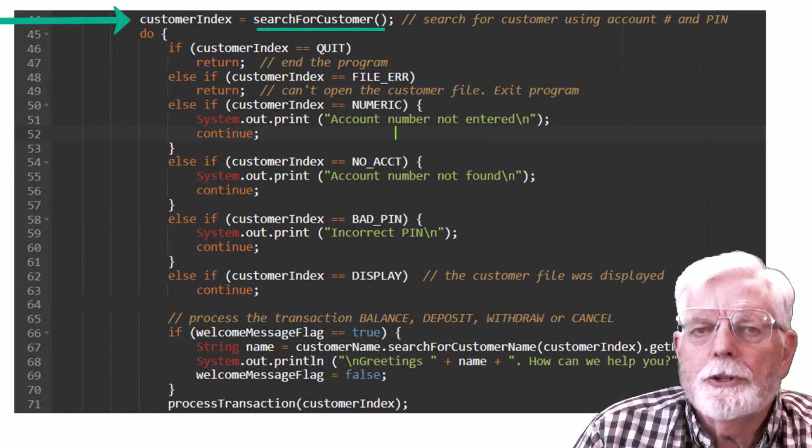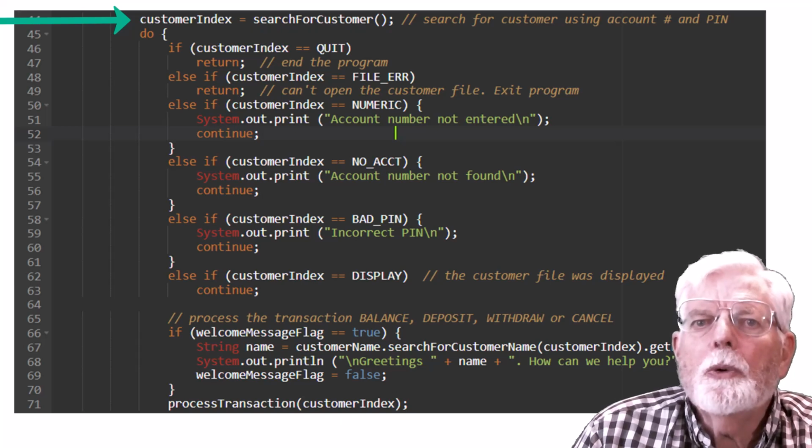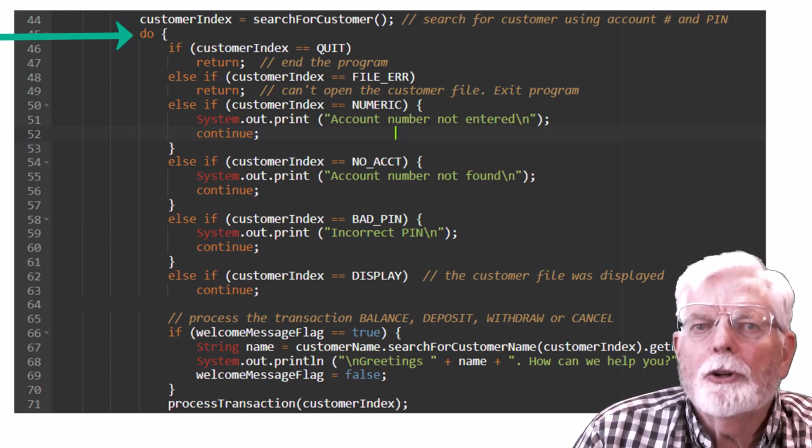The searchForCustomer() method is called, which we will see asks for the customer account number and PIN and then searches the customer.txt file for a match. A do while loop is formed to process multiple transactions for the same customer.